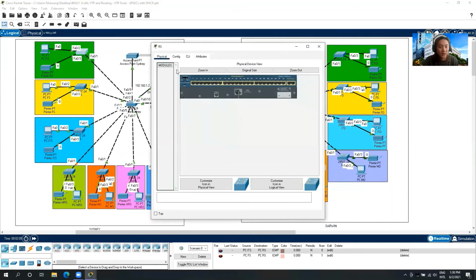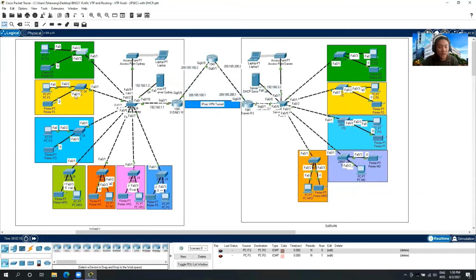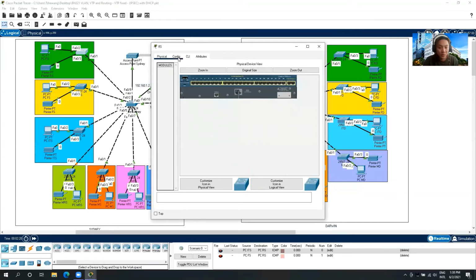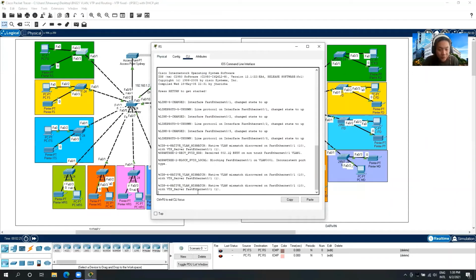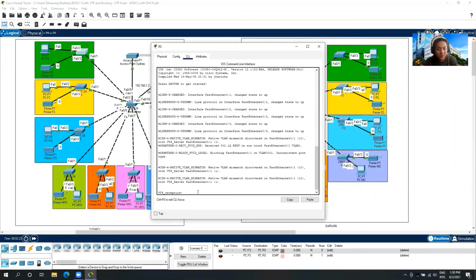Each department has a switch which has been configured in VTP client mode, and that means they can access the VLANs respective to their departments from the main VTP server. I'll quickly show the status of the reception department VTP client switch.